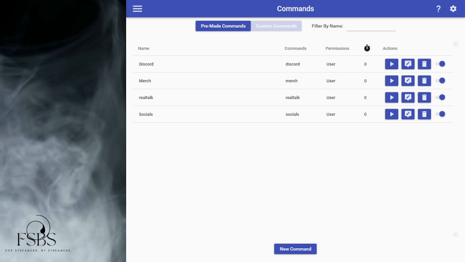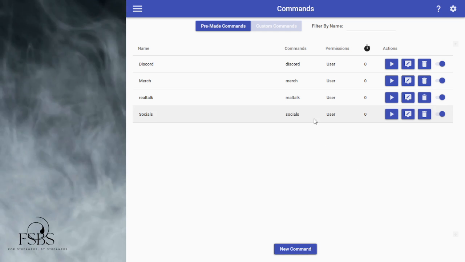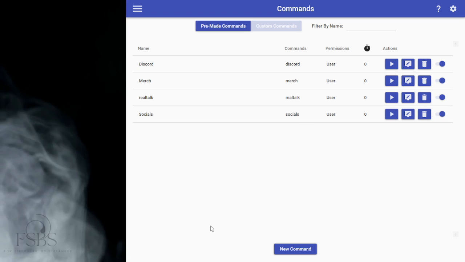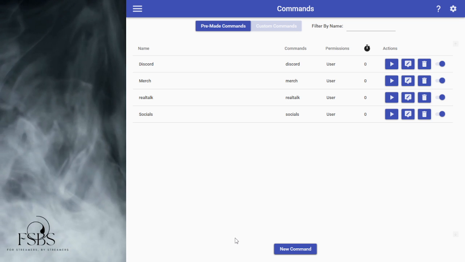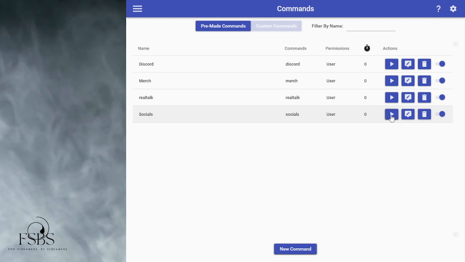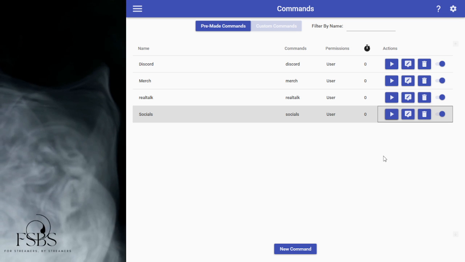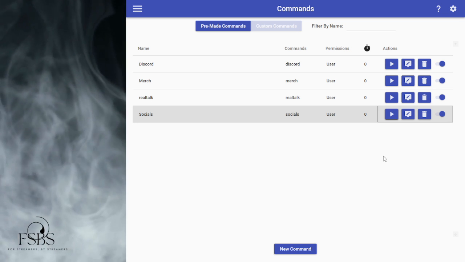And then down here, you're going to go ahead and click the little save button. That saves it. So now, if we go back to our main thing and hit socials here, anybody can go in now and say exclamation point socials. Now, if you're off stream and you're just testing it, you could go here and click the test command button. What it does is automatically post it in the chat for you, so you know that it works.